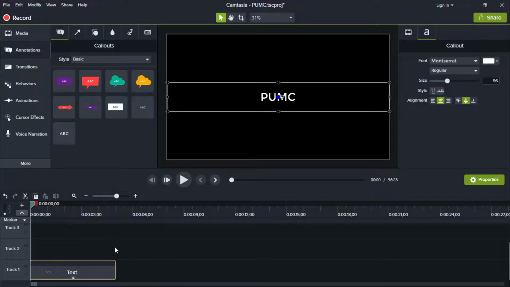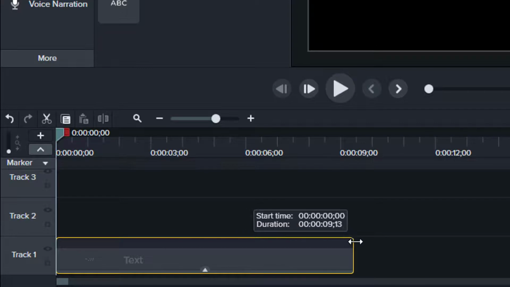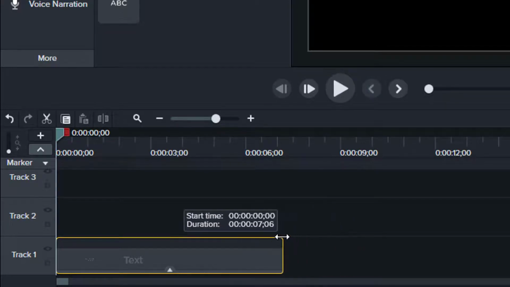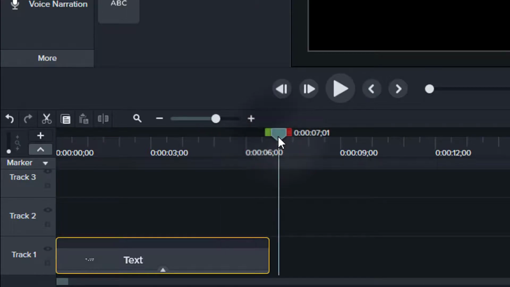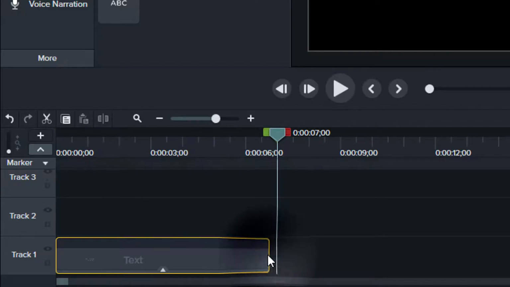Okay. So here we can change how long we want it to show. So we're going to make it show for, let's say, 6 seconds. And what you can do is you can put your playhead here. You can get it right on these numbers and then adjust it out to that. That's the easiest thing to do.